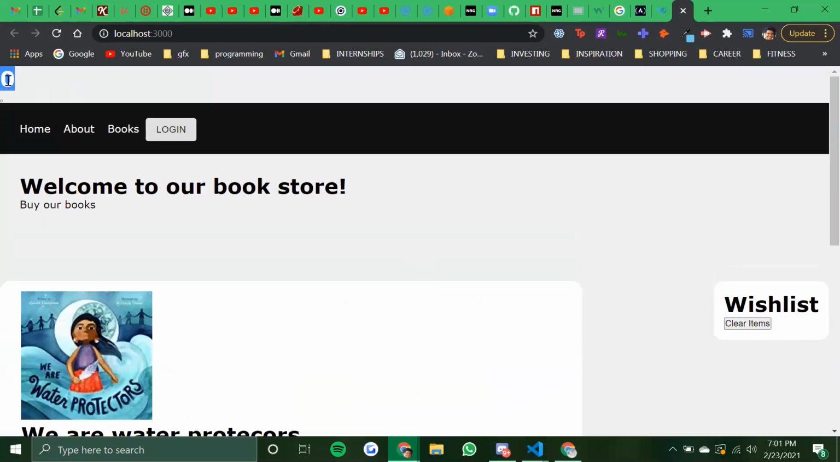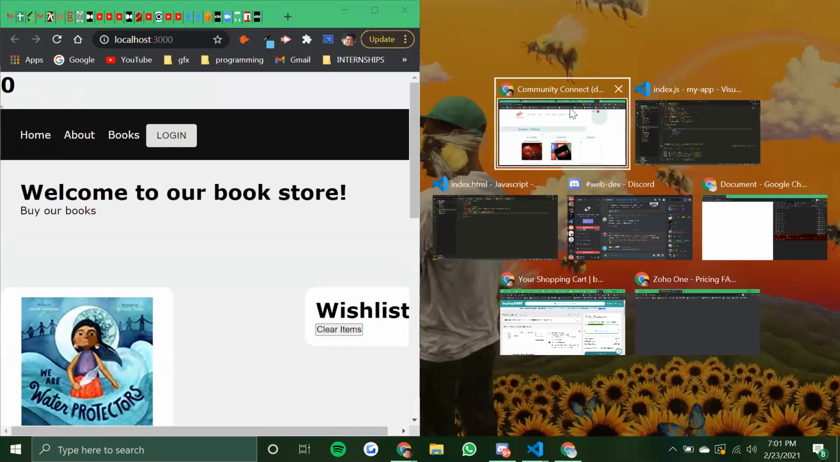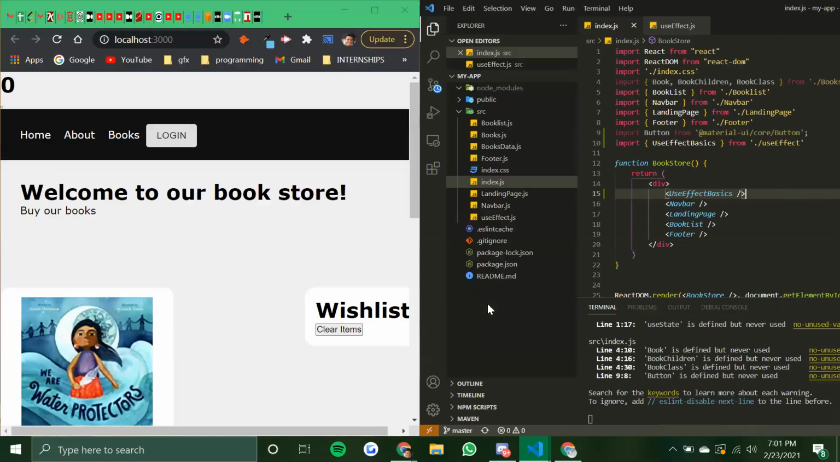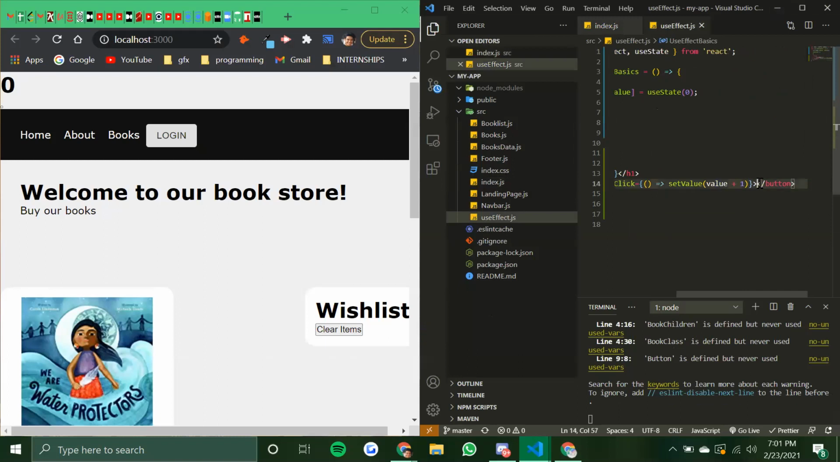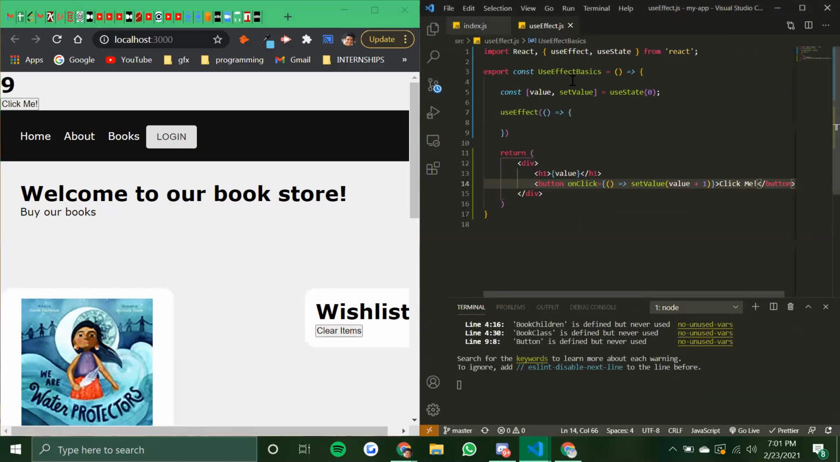There we go. So we got our little counter right here. My button is not showing. My button is small. That's why. All right, so every time I click it, it's going to go up like crazy. But there's also some other stuff that I want to do as well when I click it. So I want a side effect to happen, right?